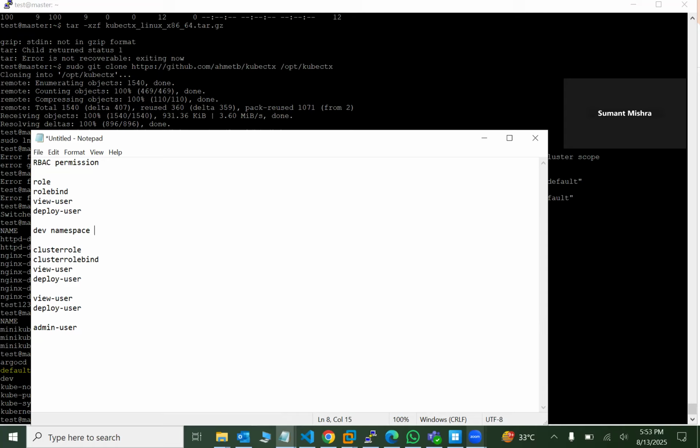If I create a deploy user and assign a role and role bind, then that particular deploy user can deploy applications inside that particular namespace, not any other namespace. Similarly, if I create a view user and assign a cluster role and cluster role bind, then he can view all the namespaces across the cluster. If I create a deploy user and assign a cluster role and cluster role bind, then this deploy user can deploy applications in any namespace.